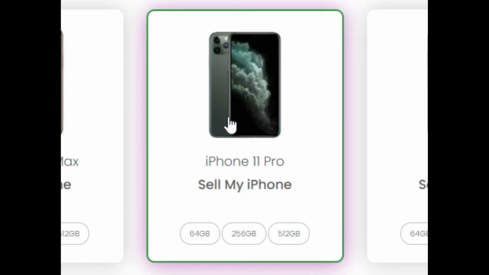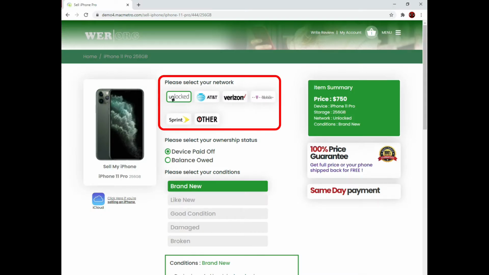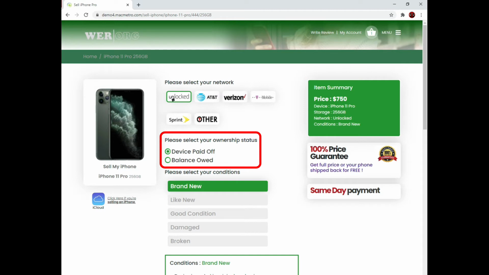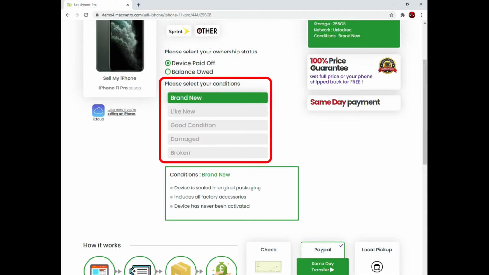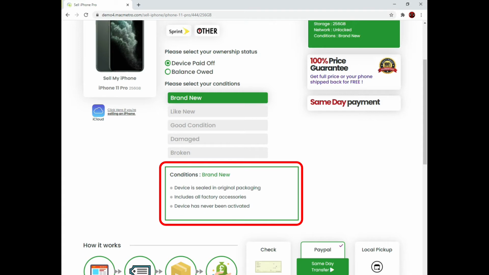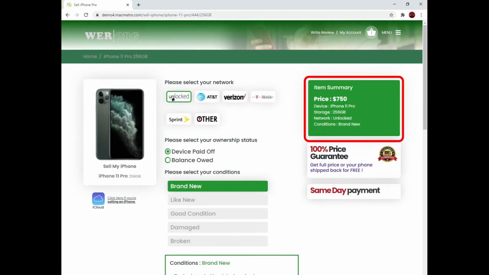So when they click on the type of device they want to sell, they will now choose the device storage capacity, then the network, then they will let you know if the device is paid off or there's a balance owed on it. Next, they will let you know the device condition. Brand new, good condition, etc. Each condition is explained in detail when they click on it. After that, they will automatically see your offer on the right hand.